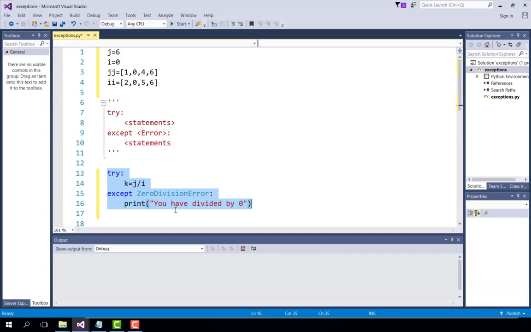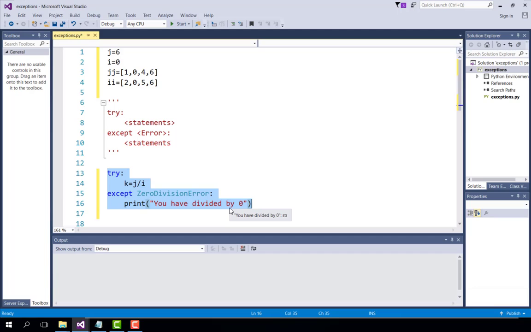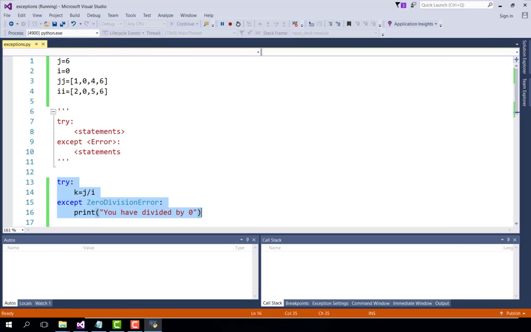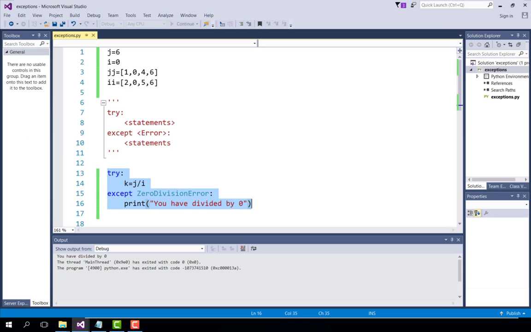That is going to be what catches it, and then it's going to print divide by 0. But the beauty of this now is it's going to run to completion. So if I hit start, I end up getting "you have divided by 0." And then it goes to completion. So even though it divided by 0, I could still run my program. I didn't get any errors.